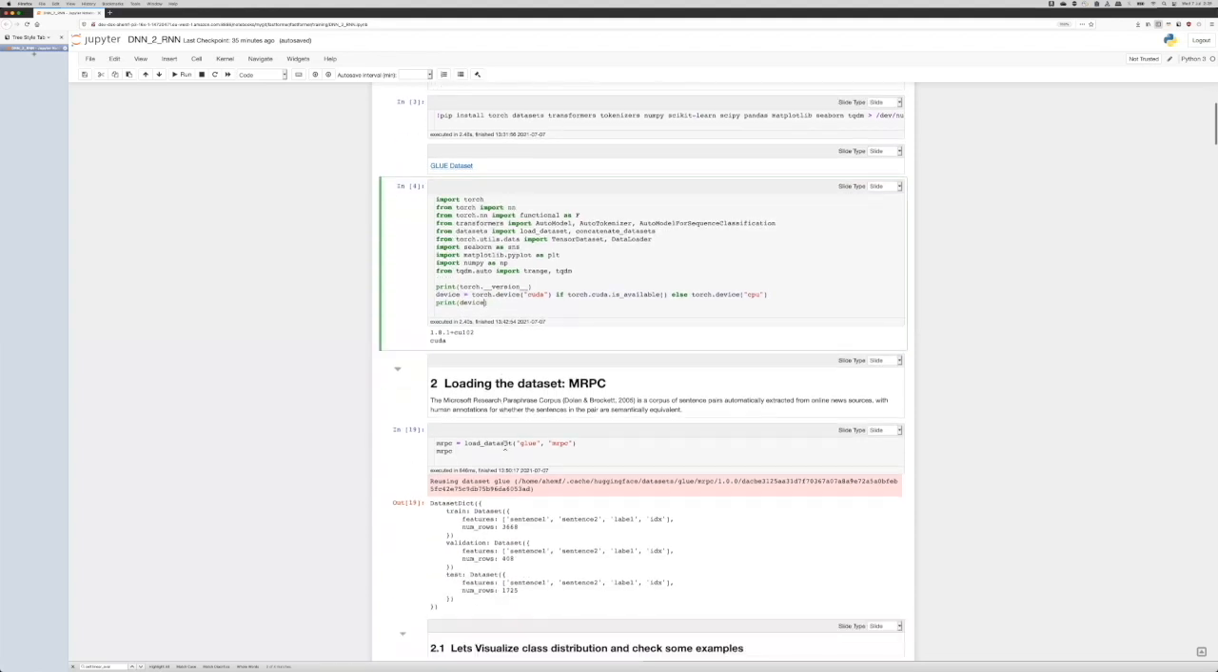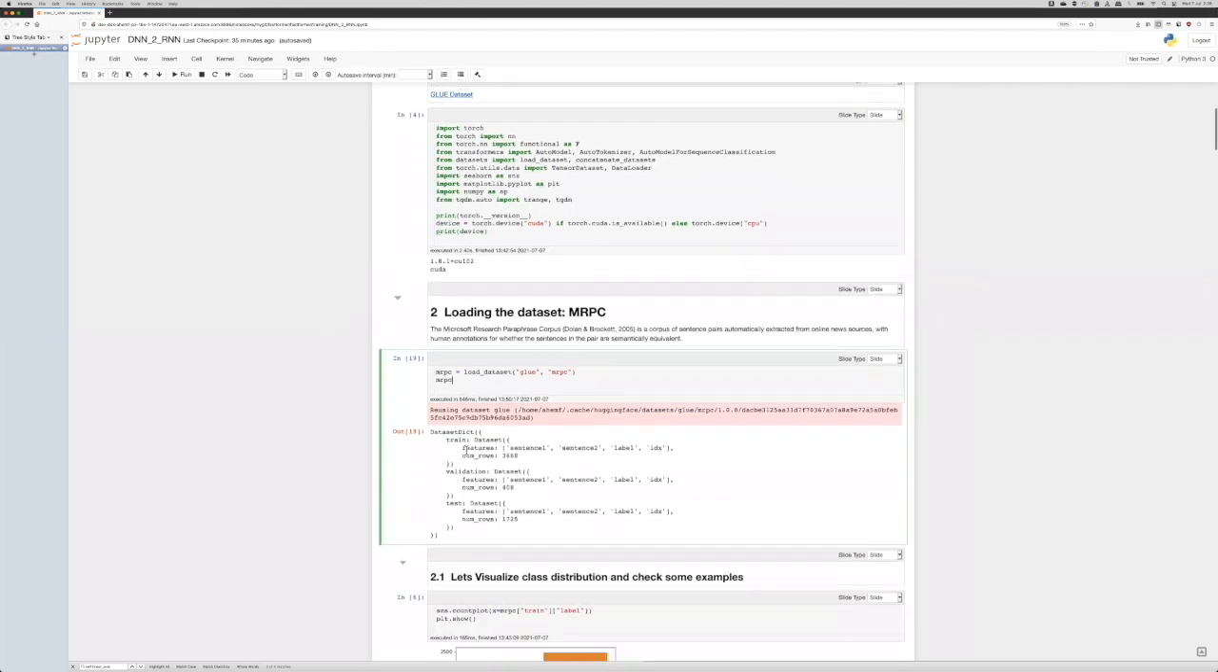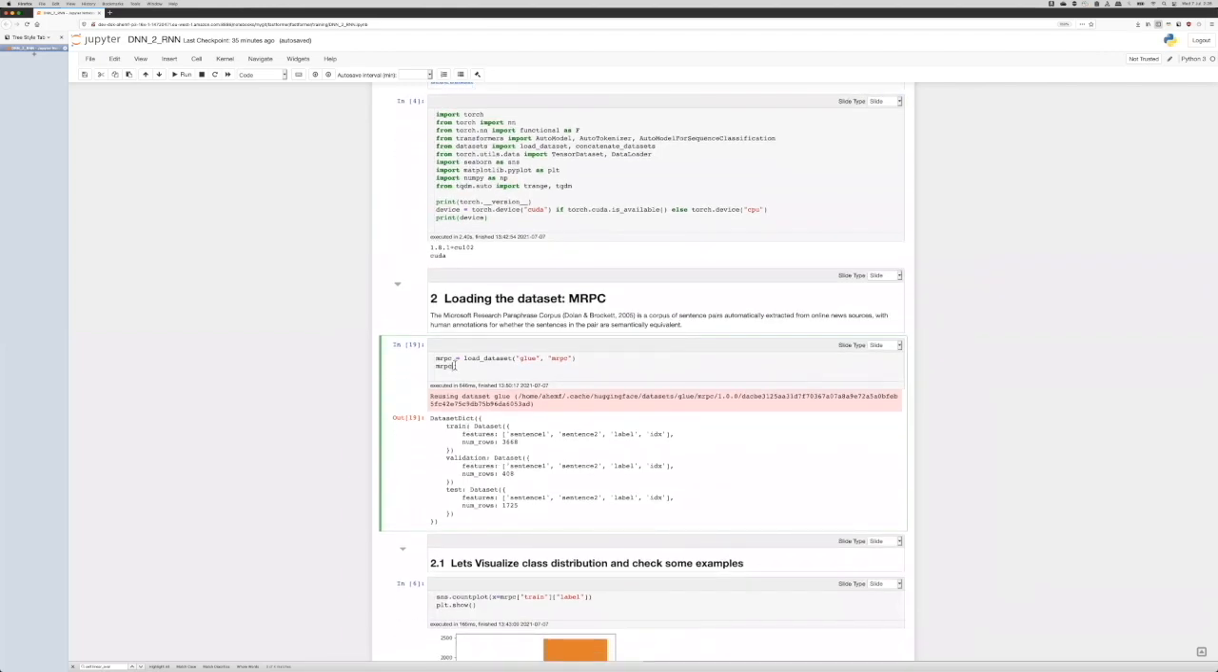All right, let's look at what the Microsoft Research Paraphrase corpus looks like. You just run this cell, click Shift Enter, and it will run the cell. The Microsoft Research Paraphrase corpus, MRPC, is composed of 3600 train, 400 validation and 1725 test cases. Today we are going to work with train and validation, since the test set requires us to submit to a leaderboard, so we will leave that for later.